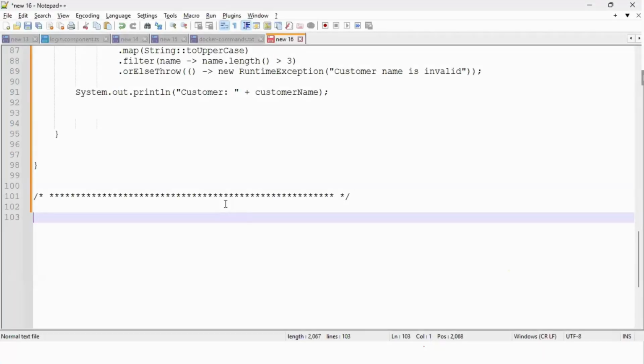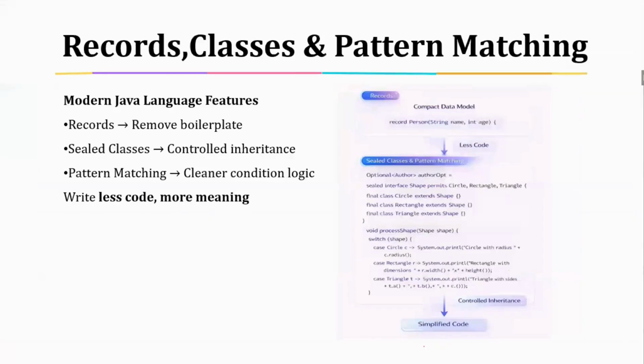Next, let's talk about the concept of records, that is, the data classes. Generally, people could see records earlier in Python or other programming languages, or in the database if you are from Oracle.